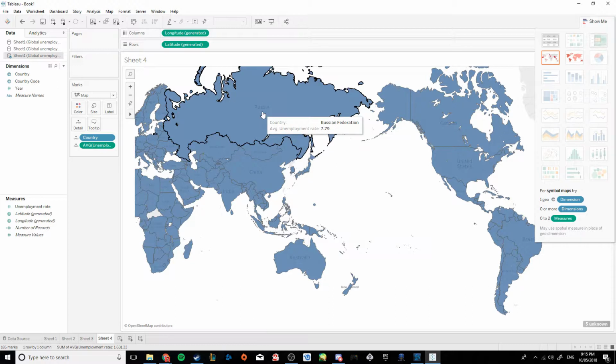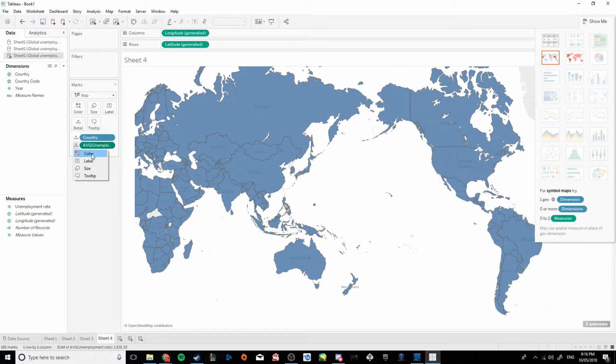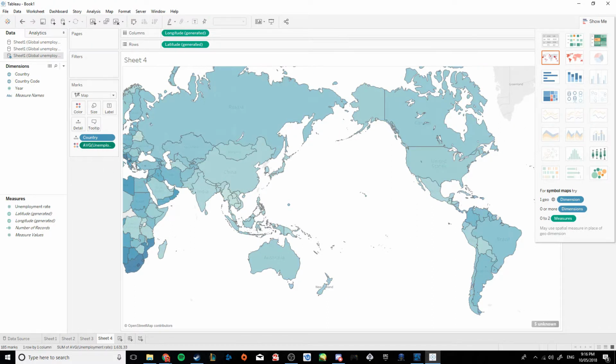Now, data is perfect. There you go. 7.79%, 7.25%, 5.82%. Now, it's not giving us much information visually unless you hover over it, which is not something we really want our audience to see. To change that, click this button here under unemployment rate, go color, and it'll change the color, varying depending on the unemployment rate. The lighter it is, the lower the unemployment rate.